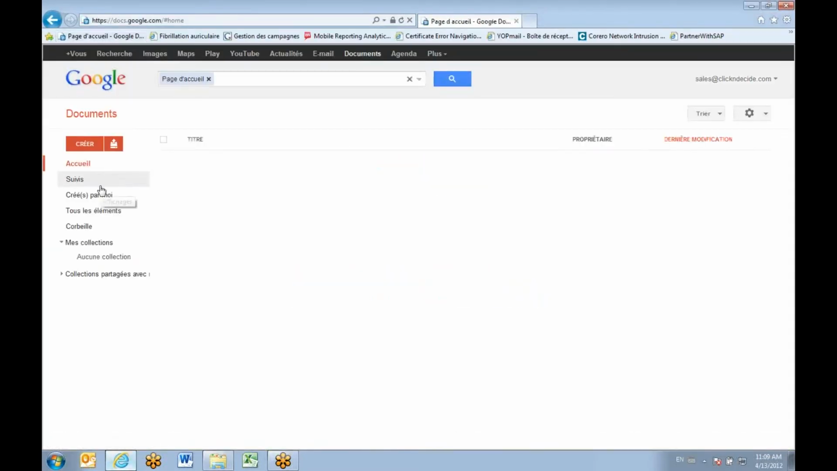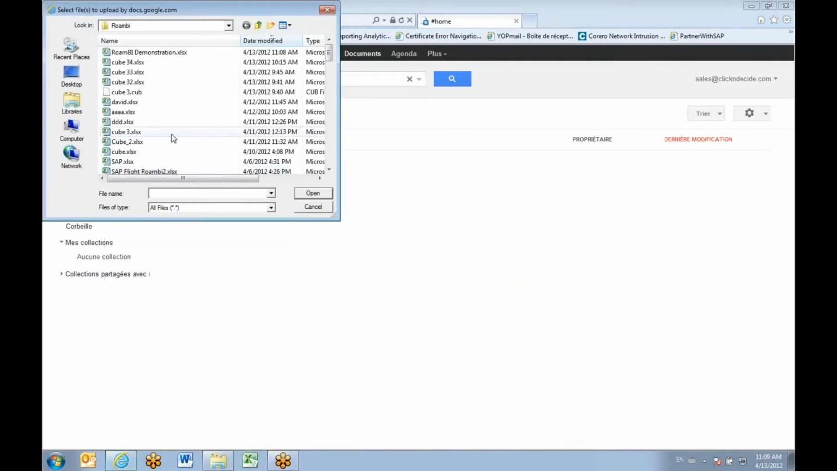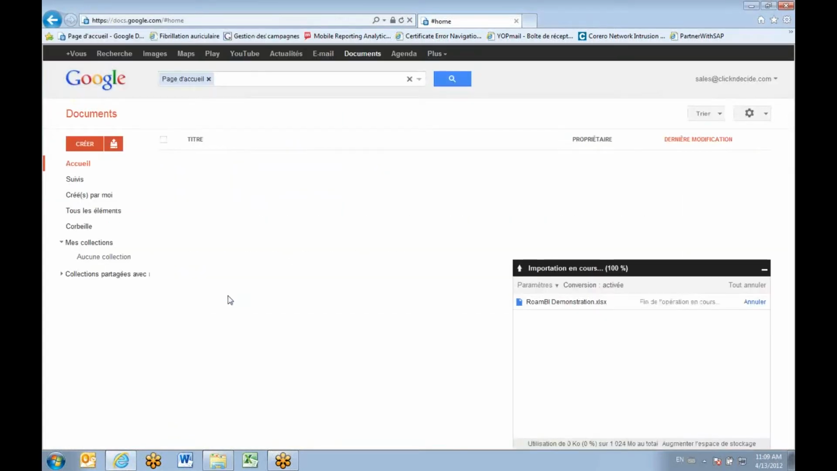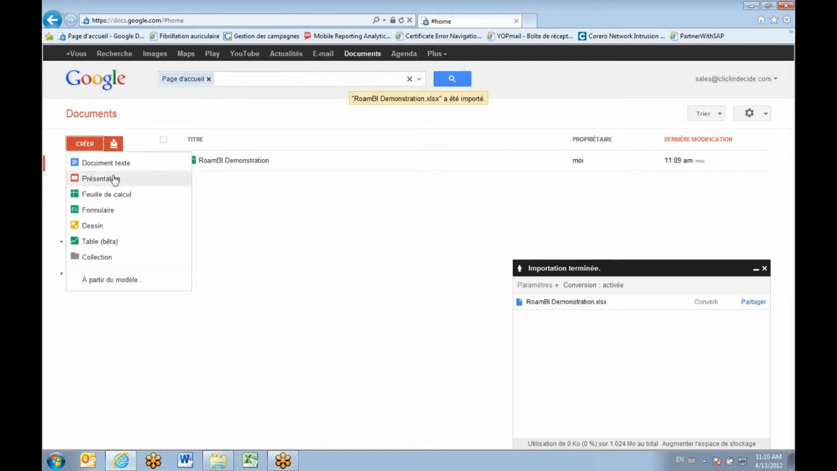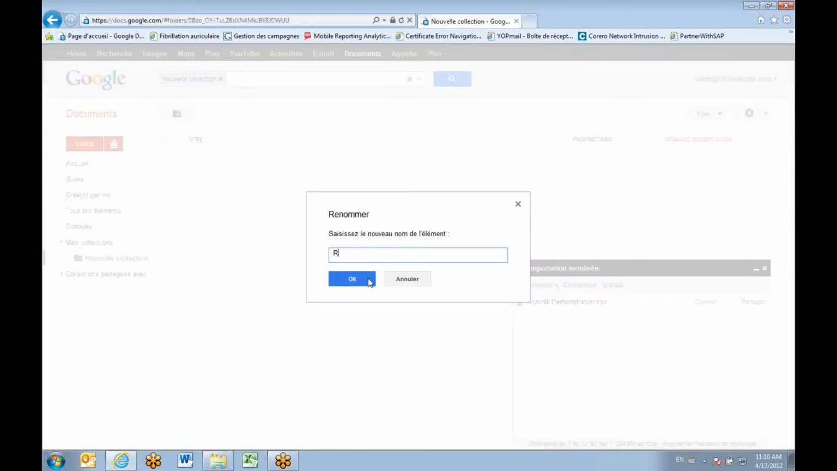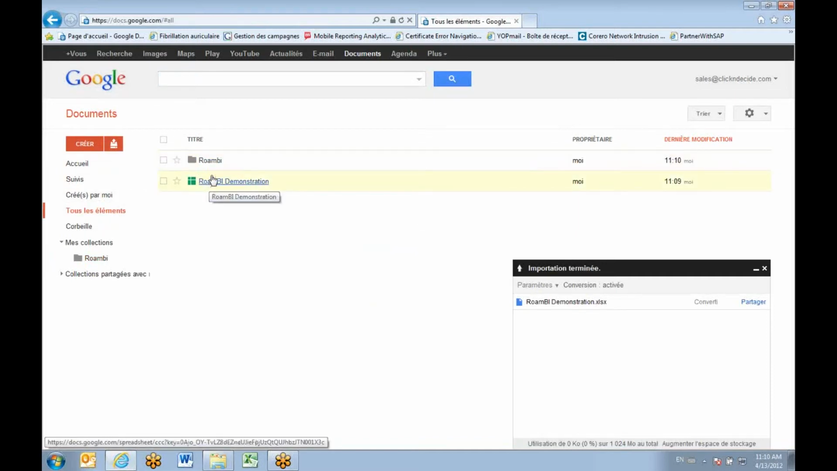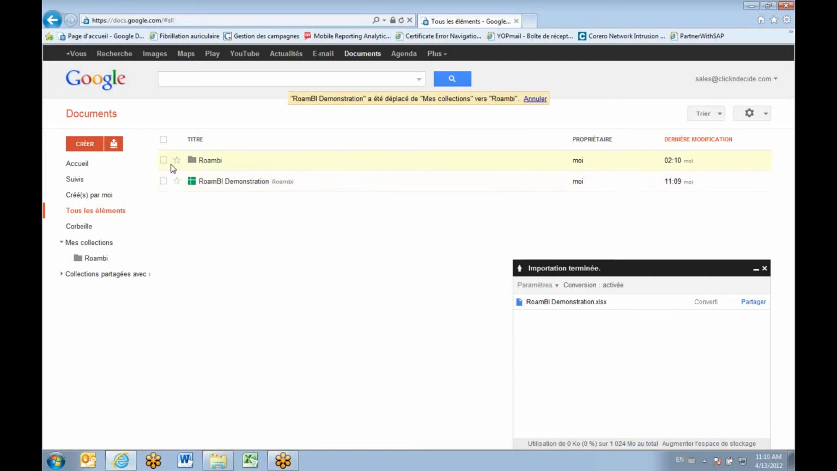After that, we start Google Docs application and import the Excel file. The conversion to Google Docs format is made automatically. Continuing to work in Google, we create collection, which we name Roambi. Then, we drag and drop file to the collection.